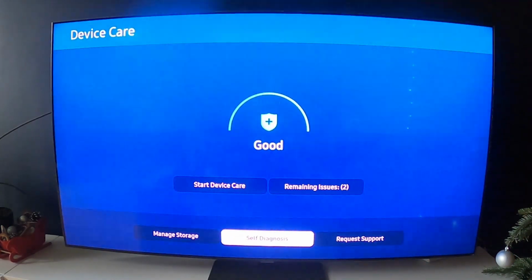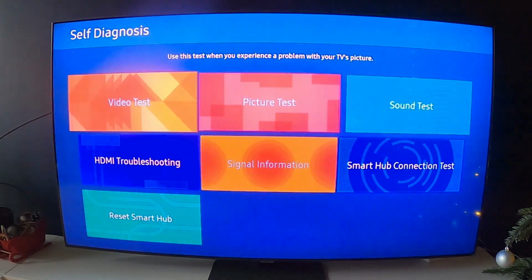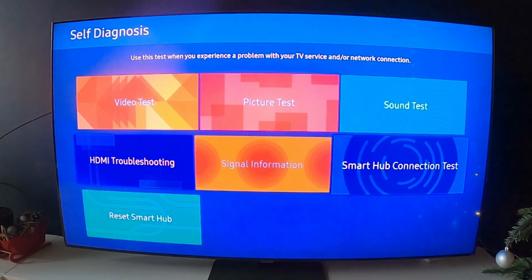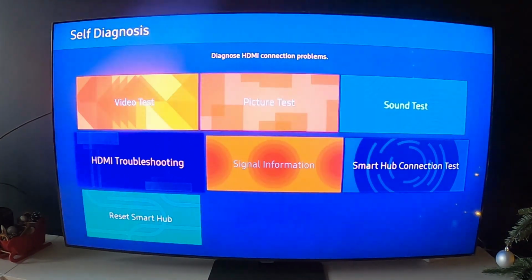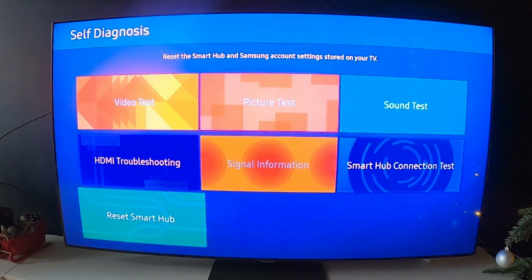Next, we can perform self-diagnosis of the video test, picture test, sound test, smart hub connection test, signal info, HDMI troubleshooting and reset smart hub.